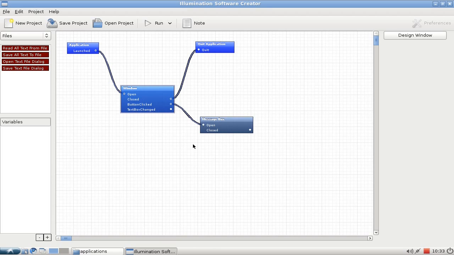And the Illumination Software Creator does not only allow you to create normal desktop applications, it also has the possibility to create a MeeGo or Mimo tablet PyGTK, a Python GTK-based application, so for your smartphone or your tablet. And you can also create an Adobe Flex web application, and there are many more things still to come, but I think this is a really cool tool that allows you to easily create a desktop application or a web application.